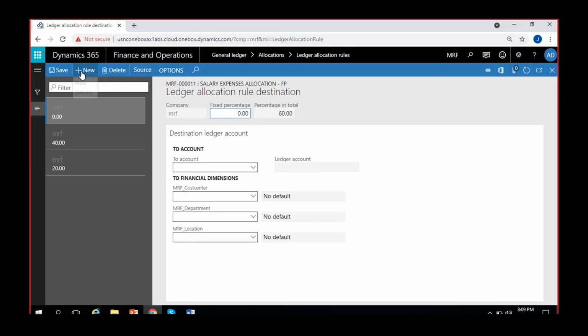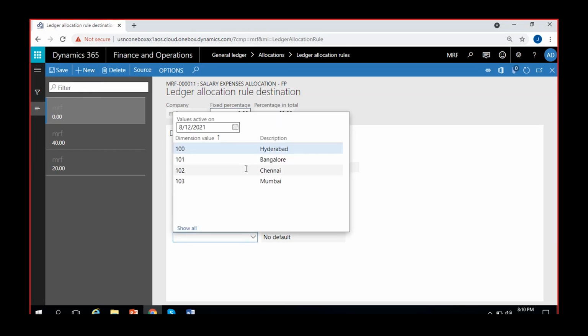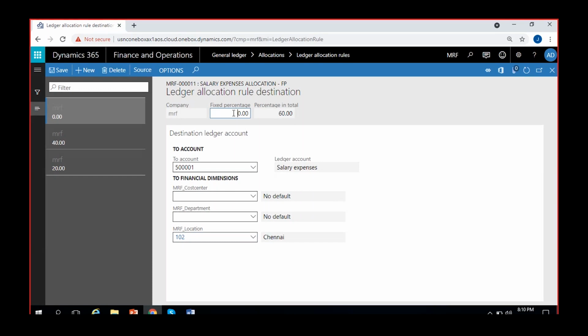So I'll click on new. I'll select the same account, salary, select another location as Chennai, and I'll give 25% here. Okay, and I'll save this. So I gave 25. What is the total? It is 85. Now the remaining is 15. So I'll give that 15 to the remaining location, Mumbai.